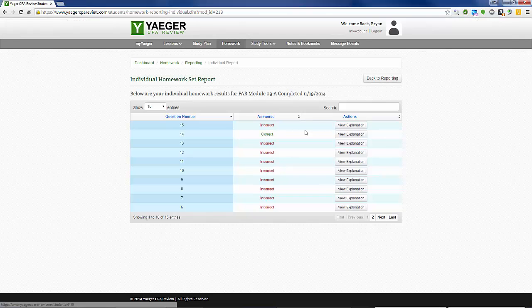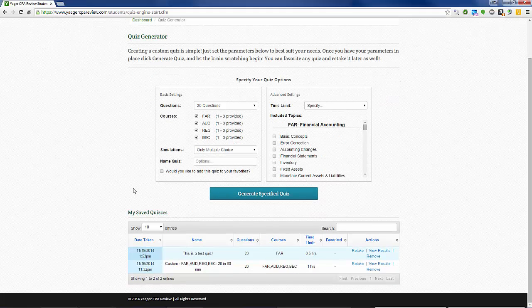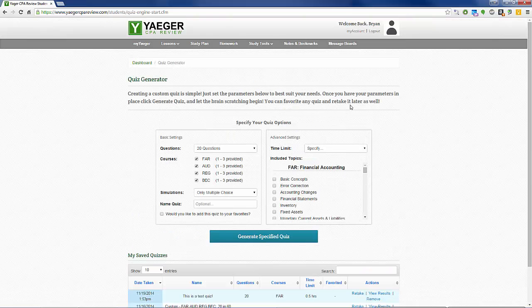All right, so after you've completed your homework, then it's time to move on to the quiz engine. This is a new feature that Yaeger has created. They no longer use the Wiley CPA Excel software. They actually have in-house software, which is fantastic, and I think that it really flows a lot better, just that it's all in this one web page and you don't have to go anywhere else to perform the multiple choice questions. So based on what section you're studying, you can break it down even further.